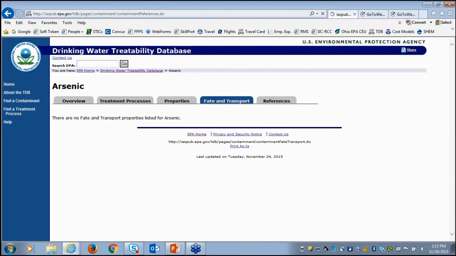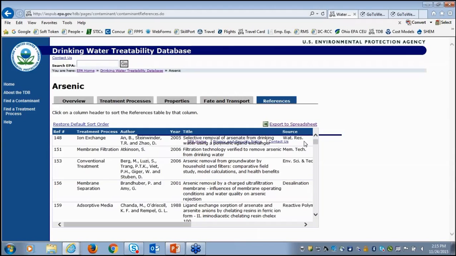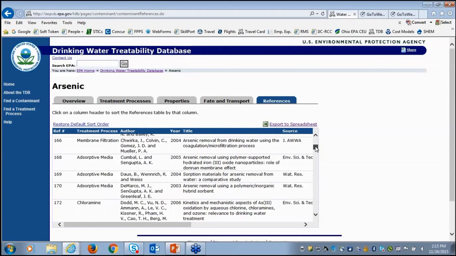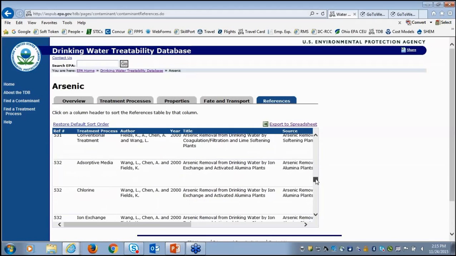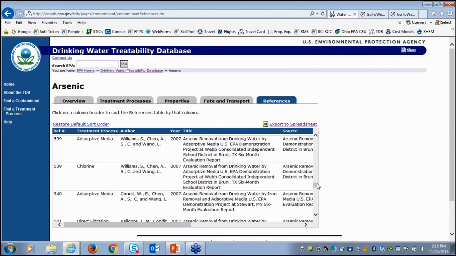And then references. So here are all the references that we found, and this is good for literature searches for a contaminant, and it goes down and down and down because there have been hundreds and hundreds of papers on arsenic. The interesting thing with this database is if you ever want to manipulate the data within it or the references, you can export it to a spreadsheet, and this is where you would click if you want to do that.